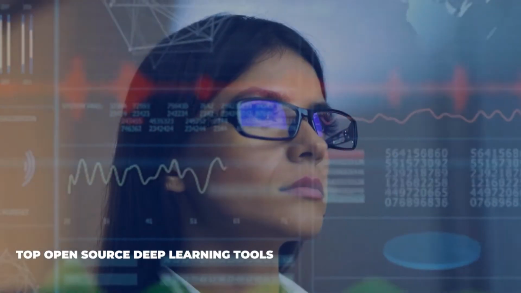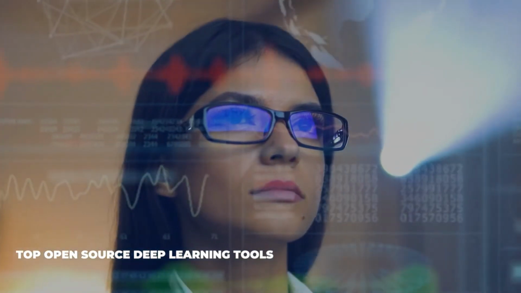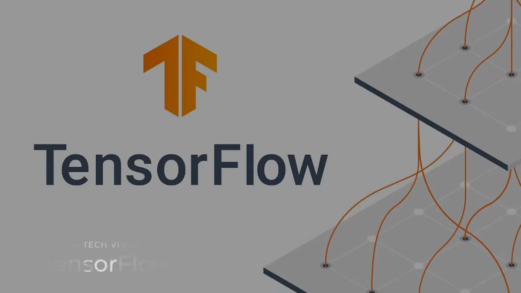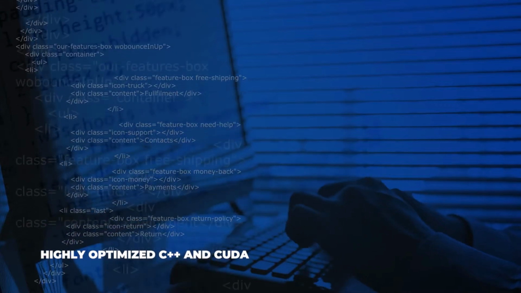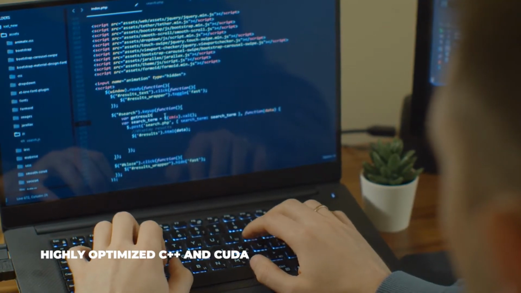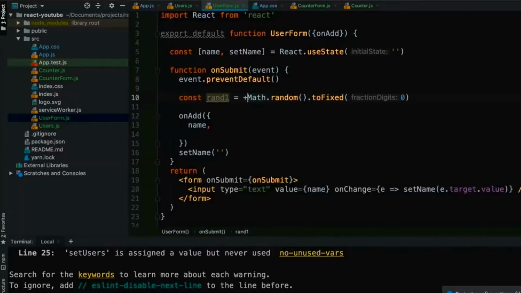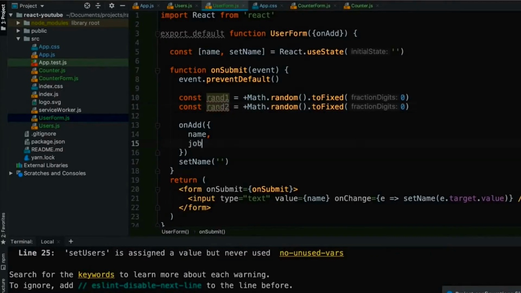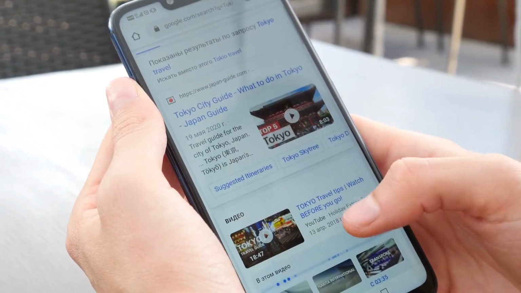Now we're moving towards top open source deep learning tools. Number 1. TensorFlow. One of the best frameworks, TensorFlow is a deep learning tool written in highly optimized C++ and CUDA, and provides an interface to languages like Python and Java. It's an open source library created by the tech giant Google for the smooth running of deep learning applications.